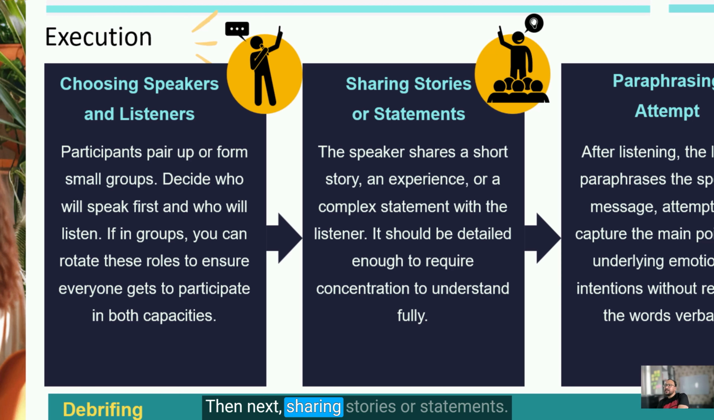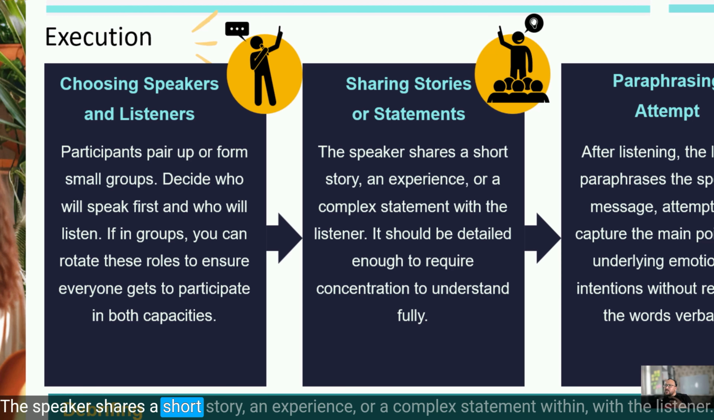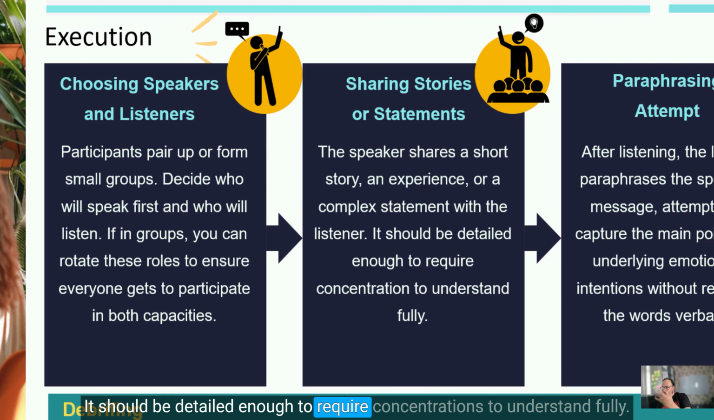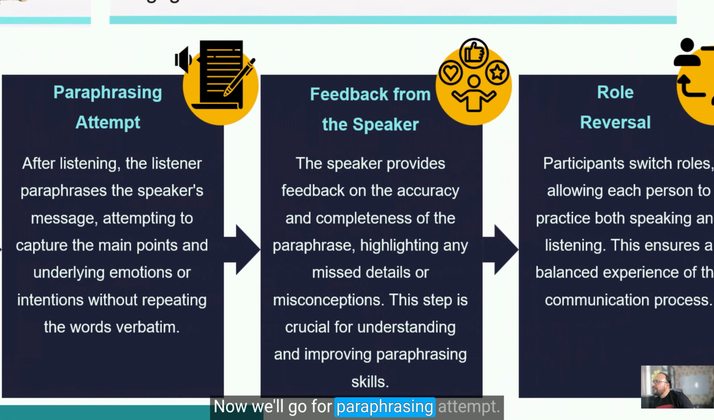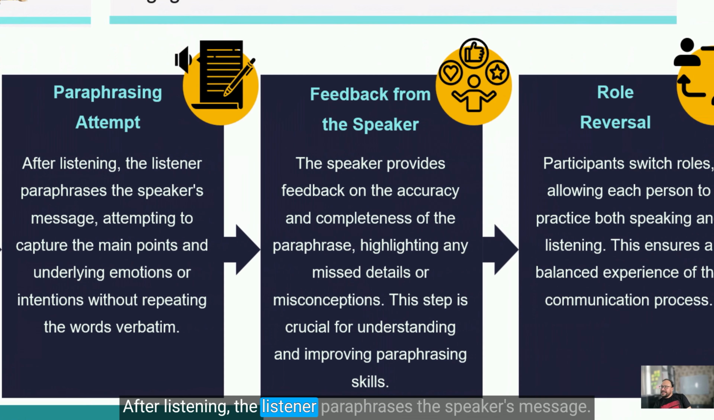Then next, sharing stories or statements. The speaker shares a short story, an experience, or a complex statement with the listener. It should be detailed enough to require concentration to understand fully. Now we'll go for the paraphrasing attempt. After listening, the listener paraphrases the speaker's message, attempting to capture the main points and underlying emotions or intentions without repeating the words verbatim.